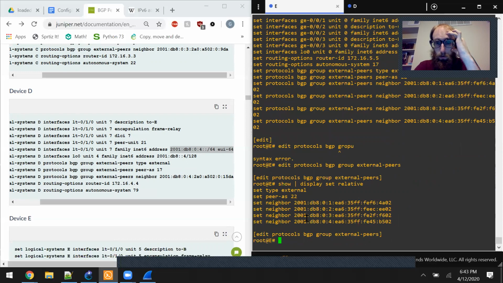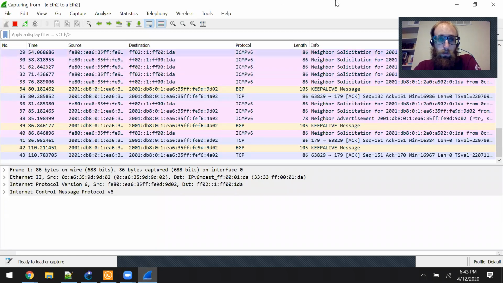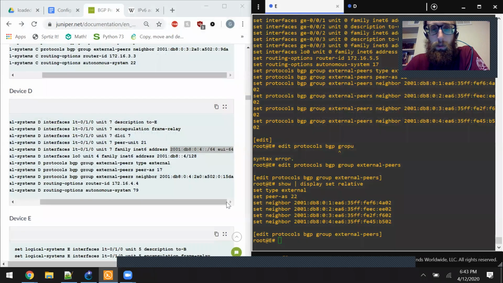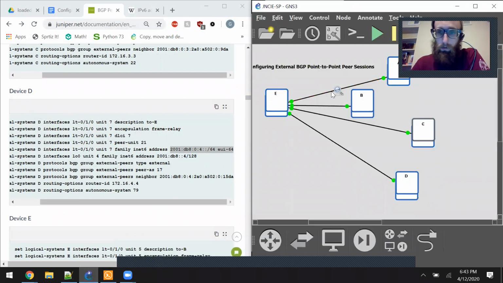So, okay, it's trying to form a session with peer AS22. I think this would be interesting to get a Wireshark capture of, because it's sending out that three-way handshake, but it thinks it's in a different autonomous system. It's trying to treat this as if it were in AS22 and not AS17.